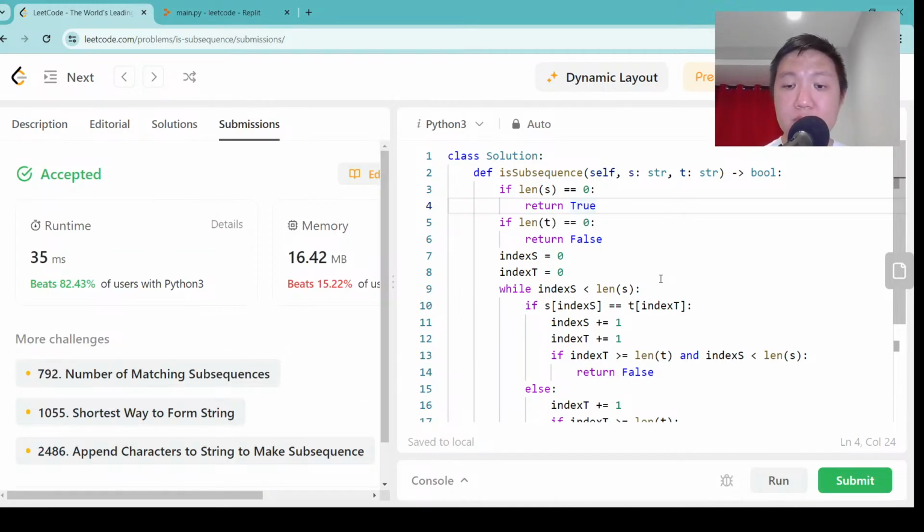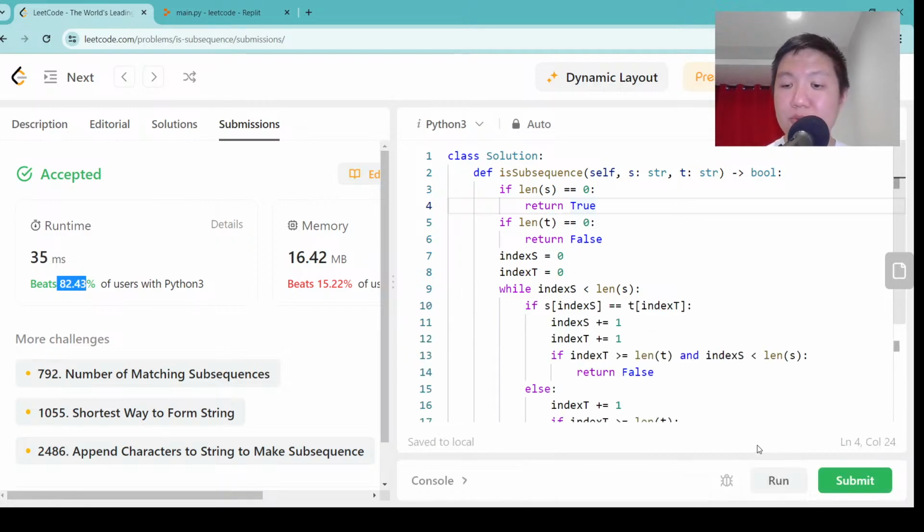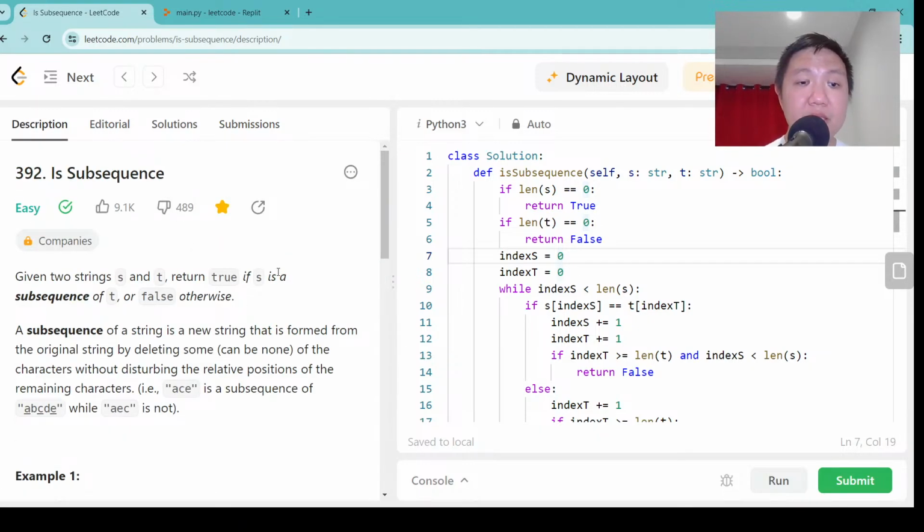Okay, cool. We're good to go. 16.64. I'm not sure why there's so much variability. Well, it's 82%. Let's not run again. Oh, it's gone down. That breaks my heart. Okay, so that's it for is subsequence. We do have time, so let's try another easy problem.